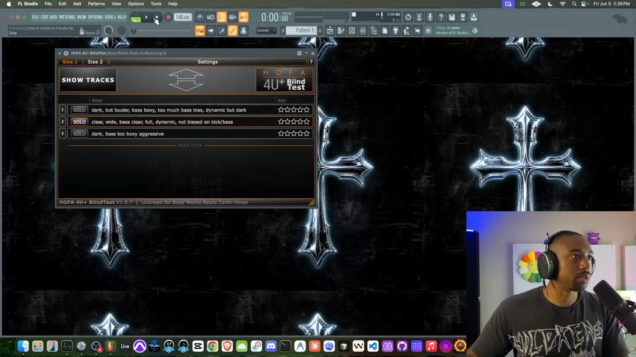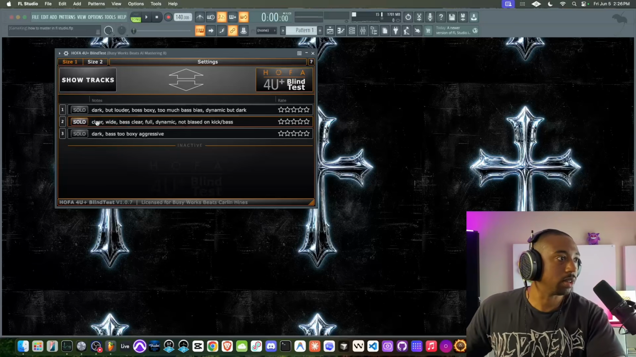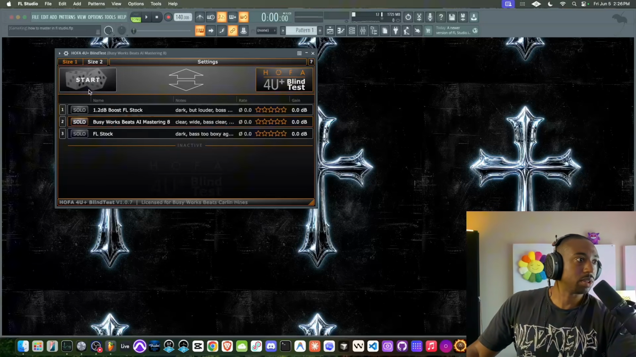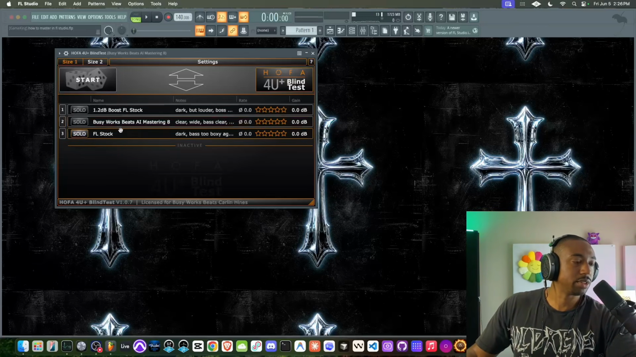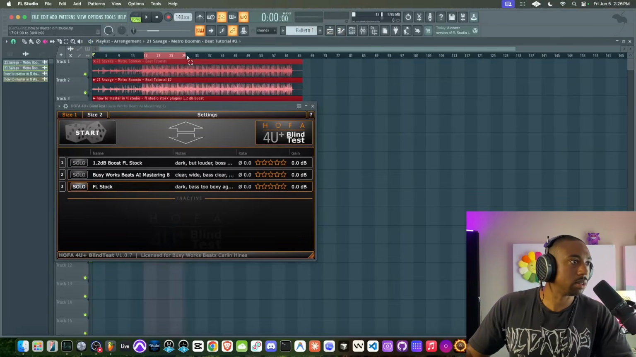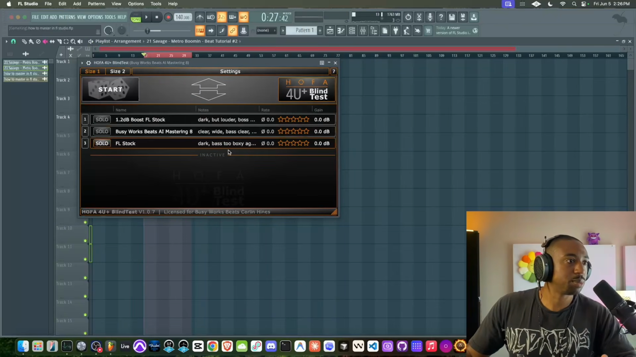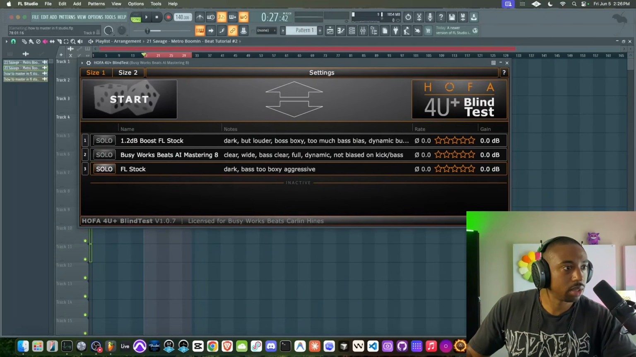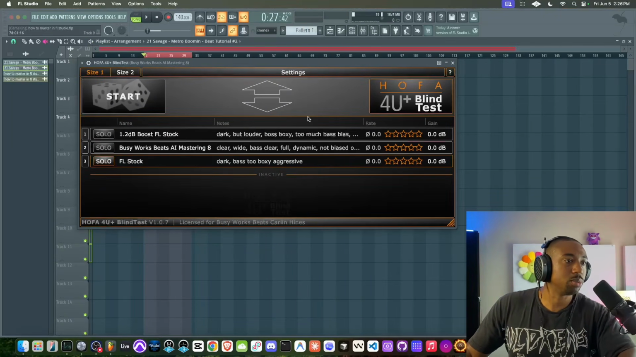So I wrote some notes for each pass of the audio there. So this one, number 3, let's reveal the tracks. Okay, so number 3 is the FL Studio stock version 1. Let me loop the hook so we can hear it on the hook. This one I just put, it was dark. The bass was too boxy and aggressive.